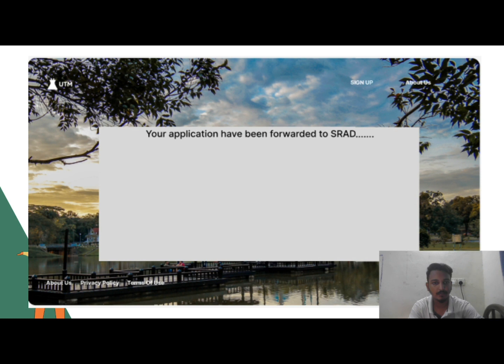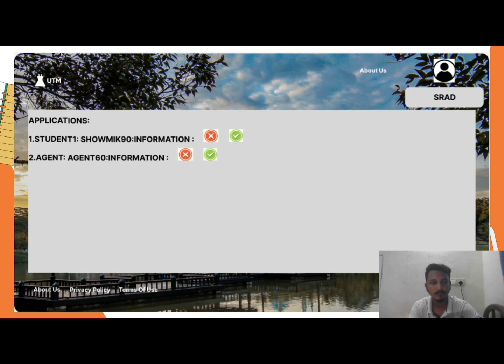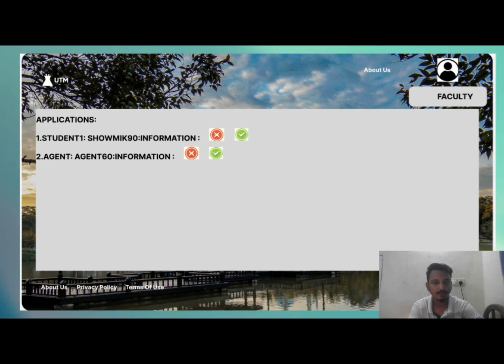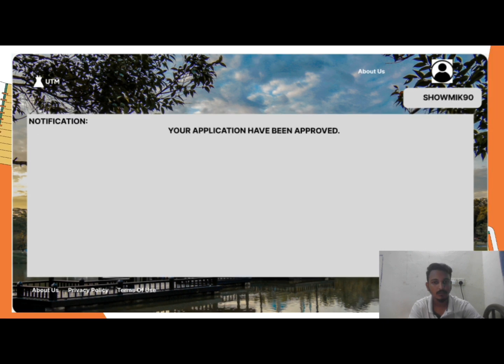So this is the notification of submitting the form. Your application has been forwarded to SRED. This is the dashboard of the SRED admin. The admin can check the applied information and can approve or disapprove. After approving or disapproving, the SRED admin will forward the application to the faculty to take the final decision. If the faculty approves the application, the user will get a notification that your application has been approved.